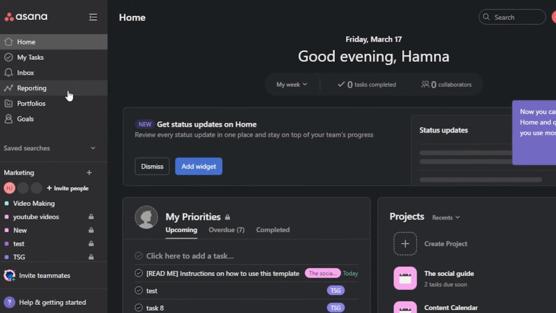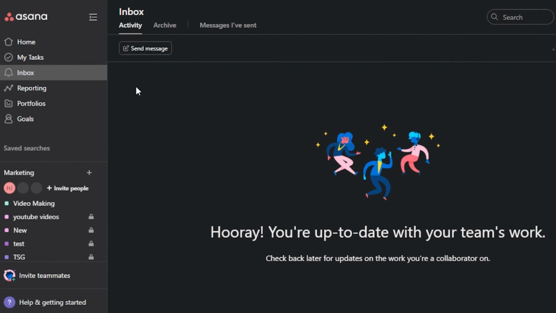With Asana, you can also set your goals with the goal option right here. Create a portfolio where you can add all of your different projects and create a portfolio within asana.com. Then we have the inbox. This is where we can collaborate with our team. Here you'll find your send message option. Then we have activity, archive, and message I have sent. This is like our private inbox that we get with Asana.